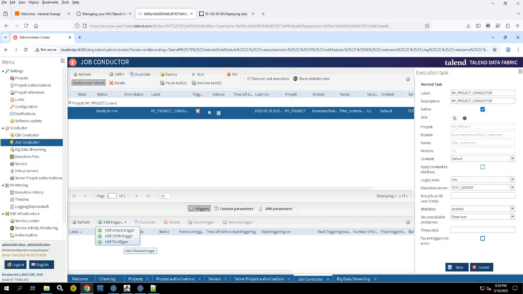And you have also the file trigger. File trigger is actually to trigger the execution of your job based on checking if a file exists or not, or has been modified or not, or has been created or not.